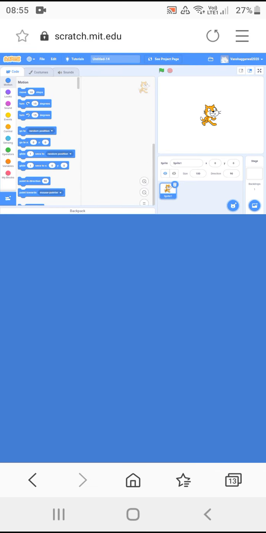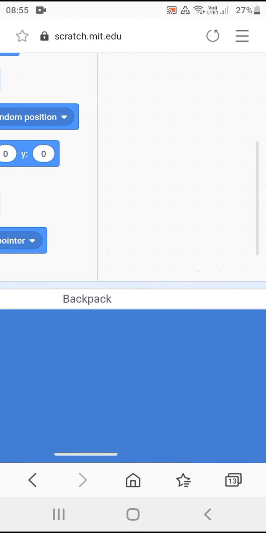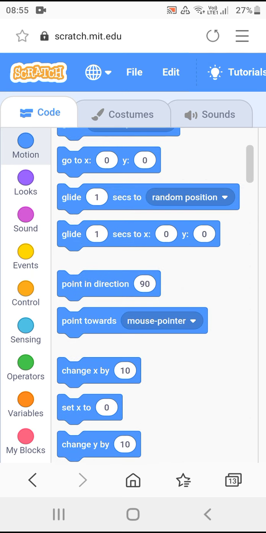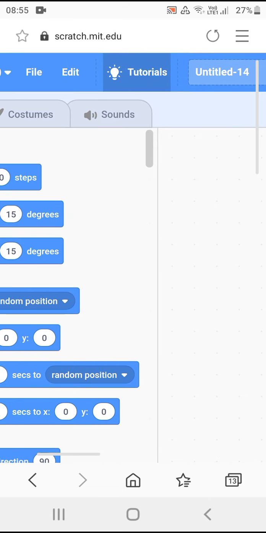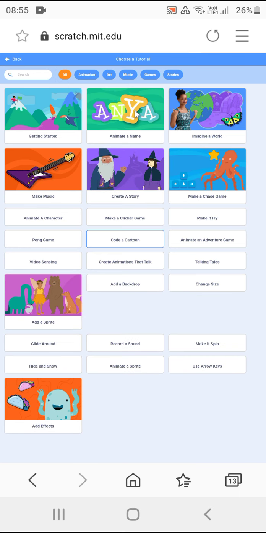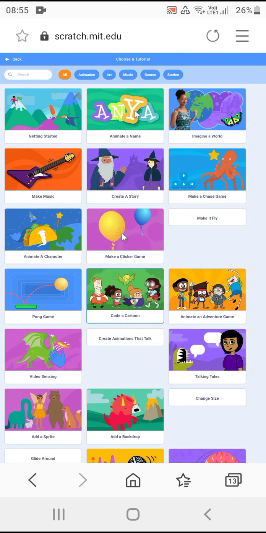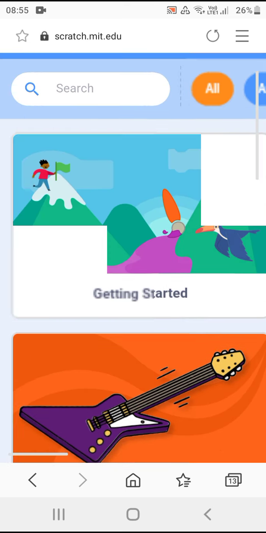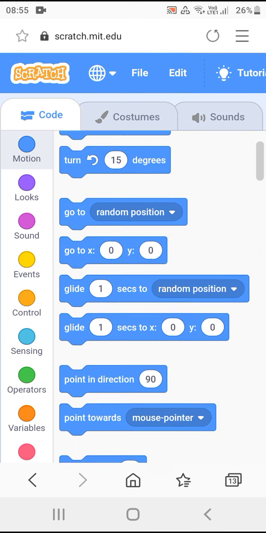Now see, if you want to make a game and you don't know how to make it, where are the tutorials? I will tell you where the tutorials are. Up there, you will see a tutorial option. Click on that tutorial option. Now see, you can see tutorials. You can even search in this also. Then you can go back like that only.